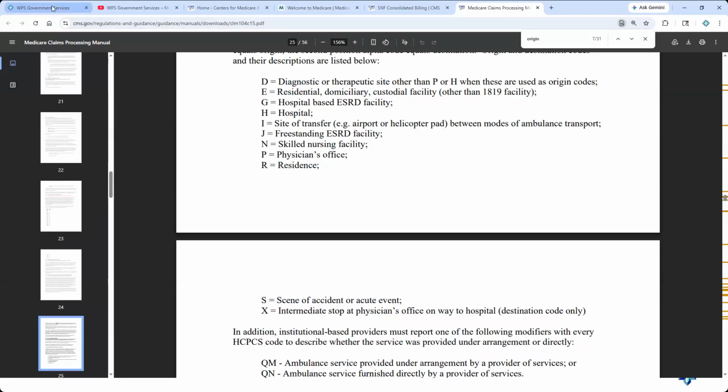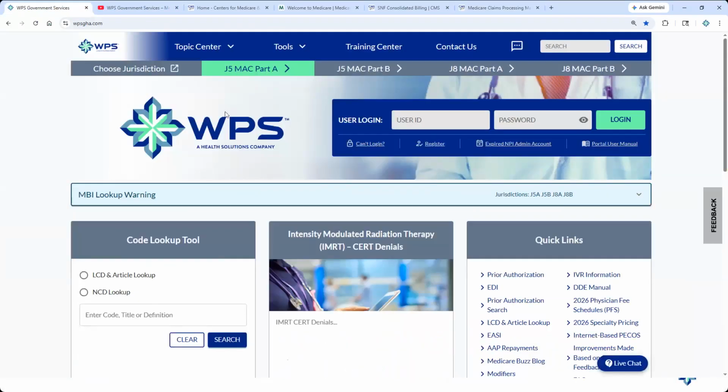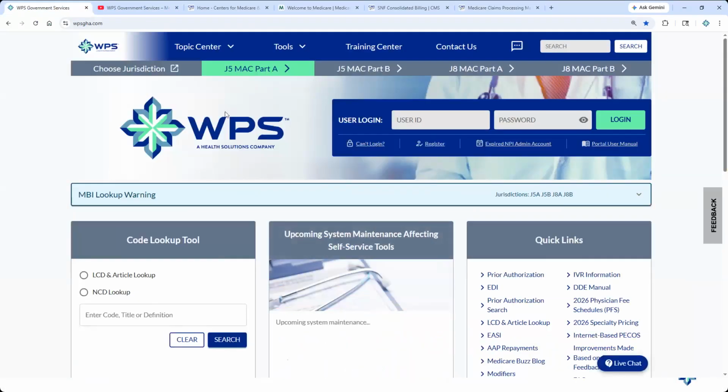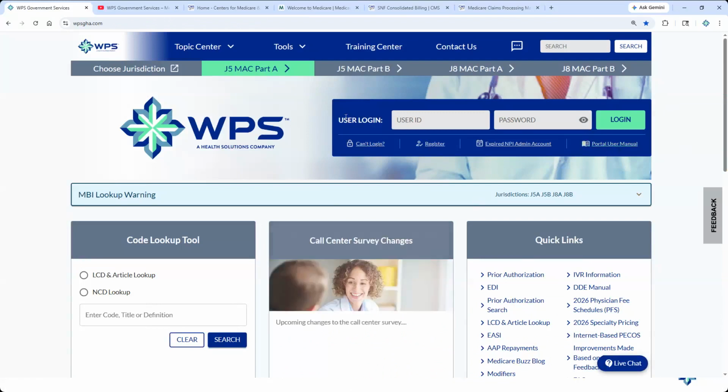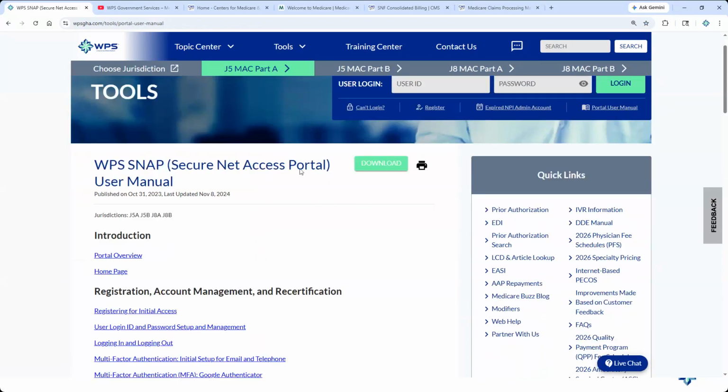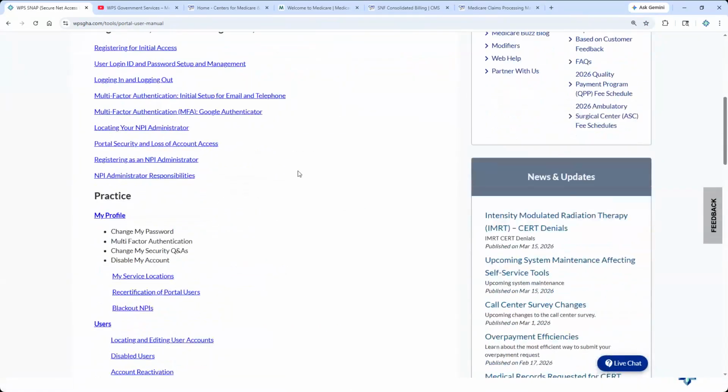All right, so start with WPSGHA.com. I talked about SNAP, or the Secure Net Access Portal. It is right here. If you want to know how to check for eligibility, come to the portal user manual. Now right here is this dark blue box. It's got a user ID and a password, typable fields, and you will have to enter a password. The portal user manual is going to tell you how to register all of that.